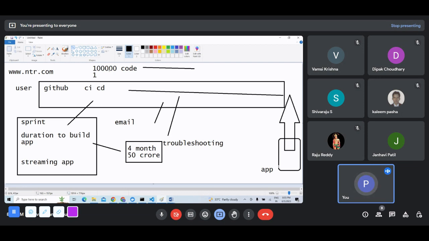Sprint means there will be a duration, basically. To build this 1 lakh lines of code, there will be a duration. Mr. Janvi said, I want to make this 10 lakh in 6 months, in 4 months. So this is what we are going to do.